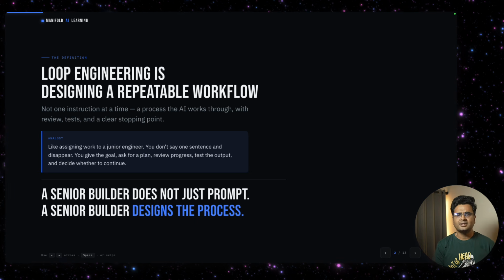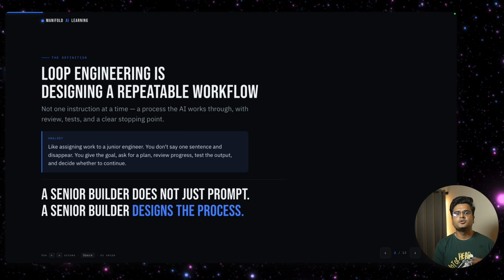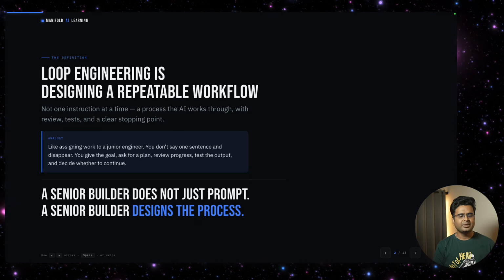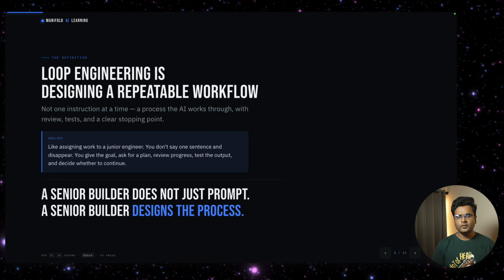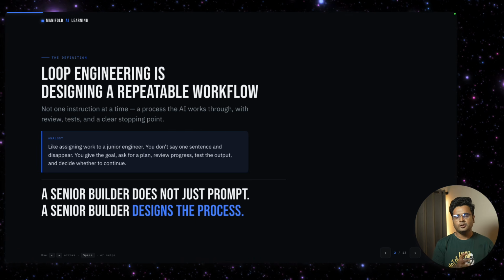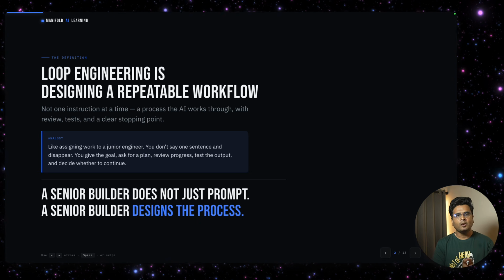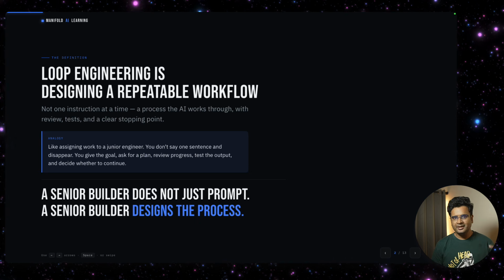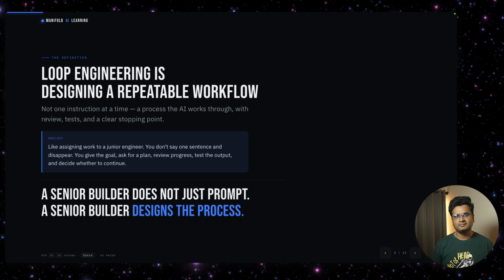Now, here's the analogy that I want you to hold. It's like assigning work to a junior engineer. You don't say one sentence and disappear, right? For a junior engineer, you give the goal, you ask for the plan, you review the progress and you test the output, and then you decide whether to continue. Now that's a loop. Prompting is one instruction, but a loop is a process.